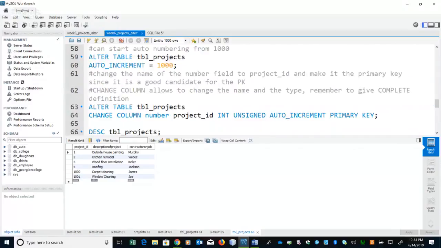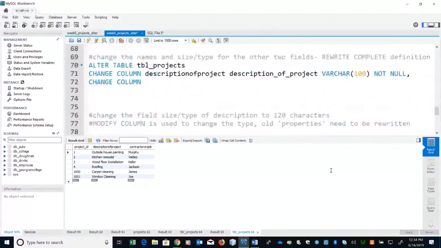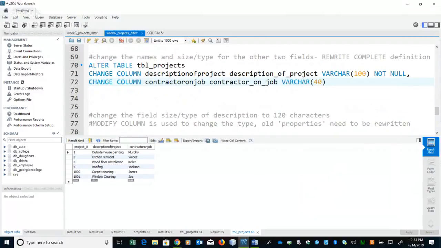The second column was called contractor on job. It's a varchar 10. You can change it to 50 here, and I'm going to call it the same with underscores, just to show you things. Definitely I want to change the name, and as I said, varchar 10 was too little. 40 or 50 should be good enough, whatever you like. And remember, if you want it to be not null, add that definition. And now put a semicolon.